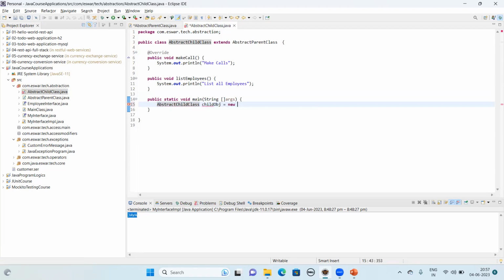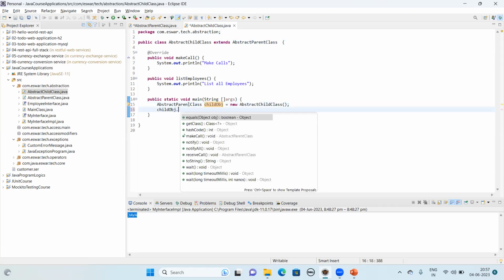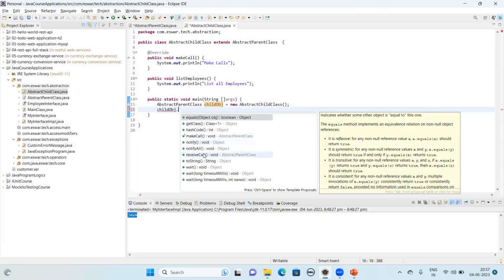Okay, child object equals new child class object. Now, the moment you create it, with the help of the child you are able to create an object, but you are not using any parent. How? Just give the reference to the parent. Hey, I create an object with the new keyword of the abstract child class, and with the help of the child class, an object is created and the reference is given to the parent. Then using this one, you can call all your methods. What methods do you have? Make call and receive call.